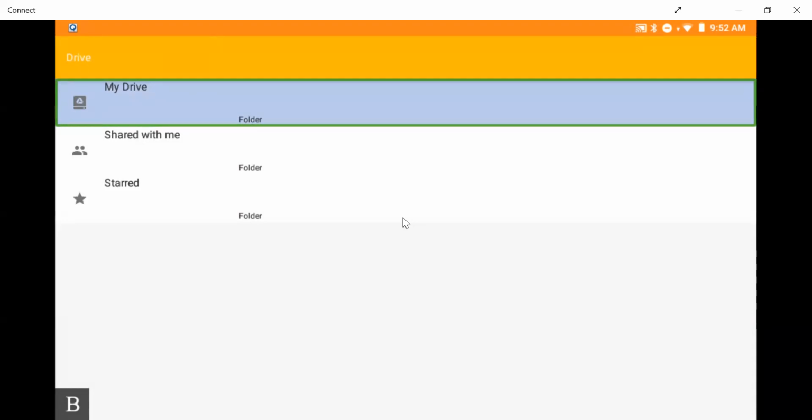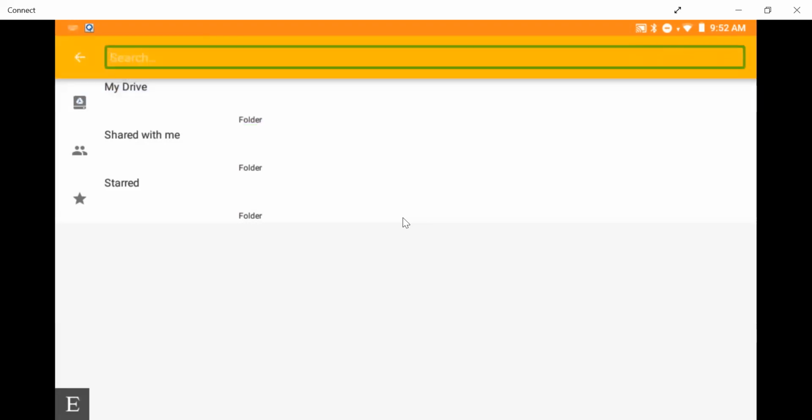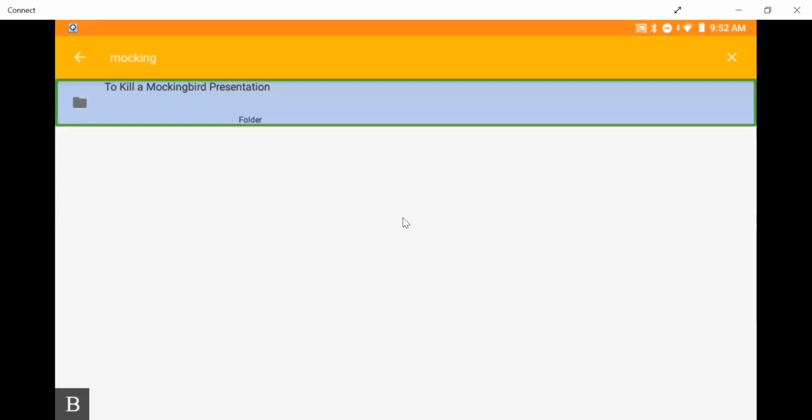I'm going to press space with F to show you how you can search within Google Drive. So I'm going to press space with F as in find, space with 1, 2, 4. Search. We get a search box. Edit box. And I'm going to type in the word mocking. I'm looking for some Mockingbird file, MOCKING. And I'm going to press enter. My Drive. To Kill a Mockingbird presentation folder.